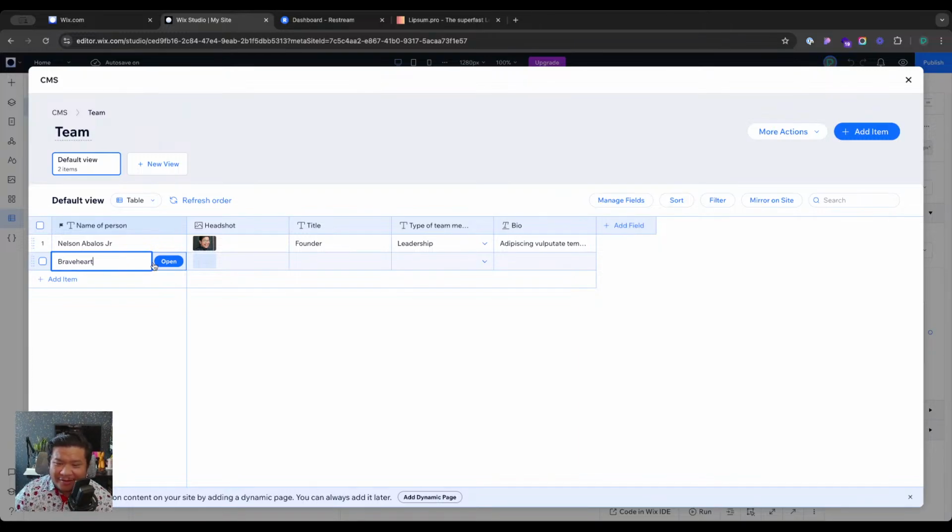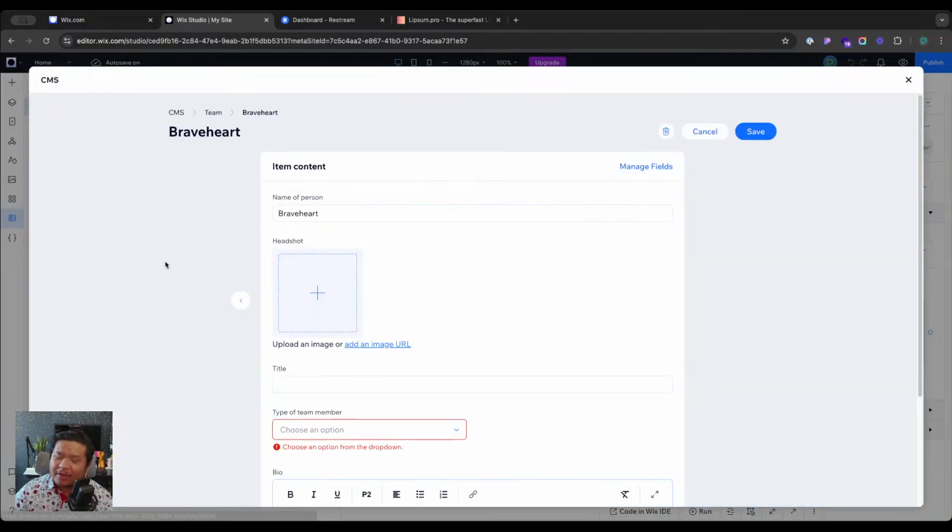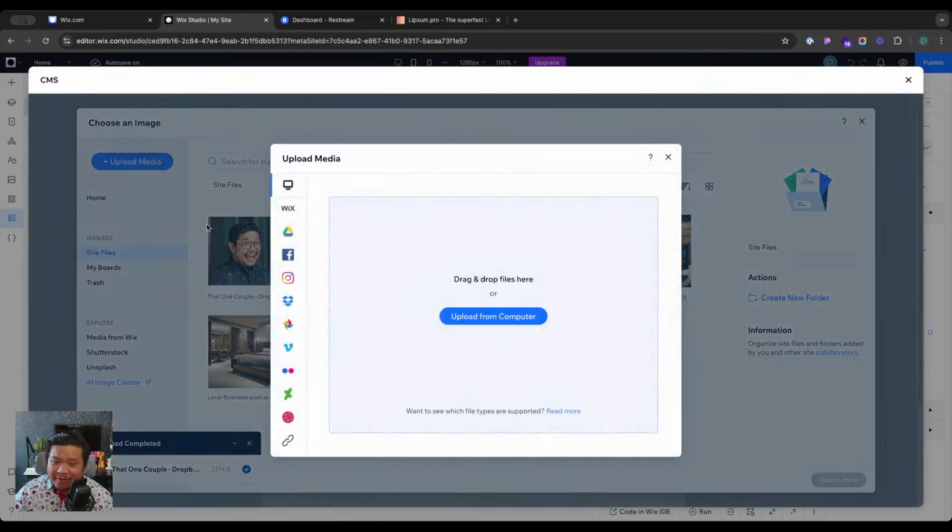Braveheart. Huh, why does it say open? If I click open, okay, that's what I expected. I started to type inside and then you open it and it shows you that. Okay, cool. I wanted to drag it in, but I have to do this again.